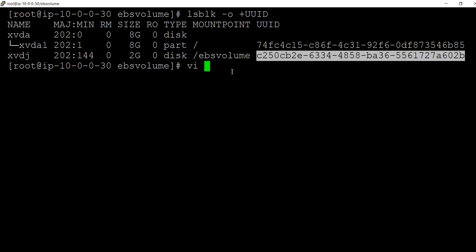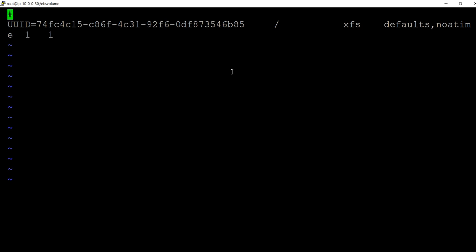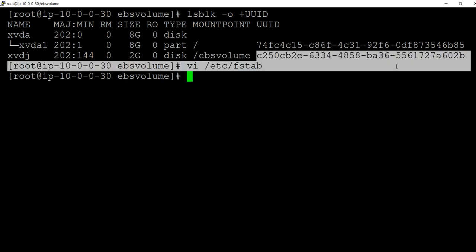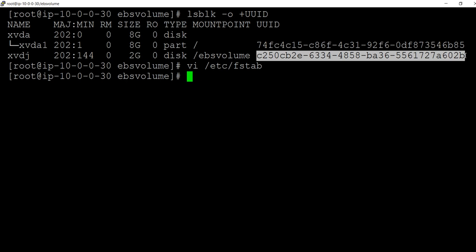So vi /etc/fstab. If you see here, this is for which volume? Under root, right? This is the default volume. In the same way I need to copy this one. I selected that one, and it will be copied in Linux. If you do like this, it will be copied to the current one. So I need to copy this one, and I will edit again.